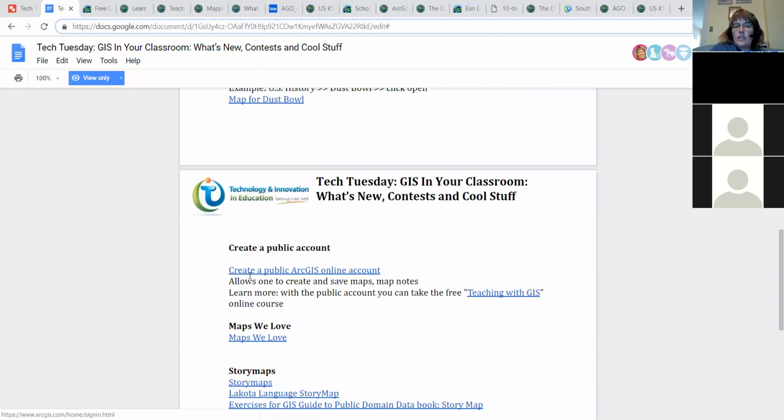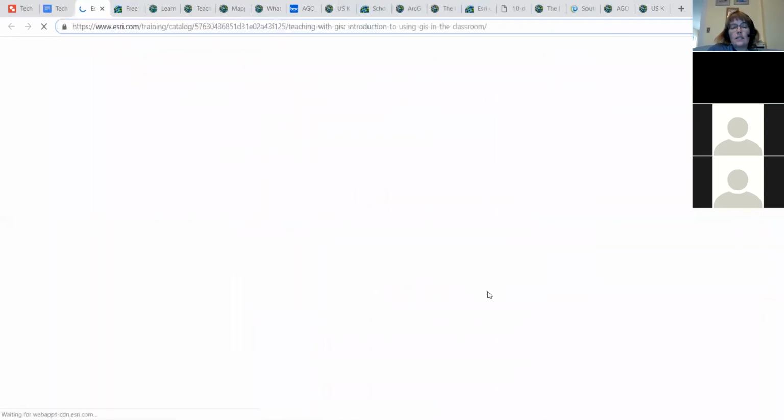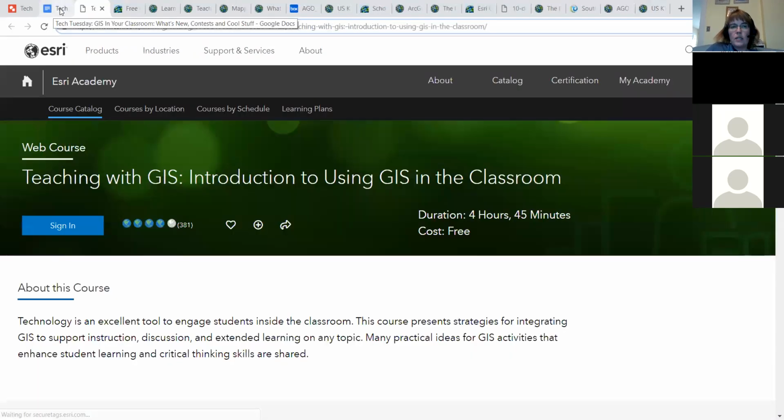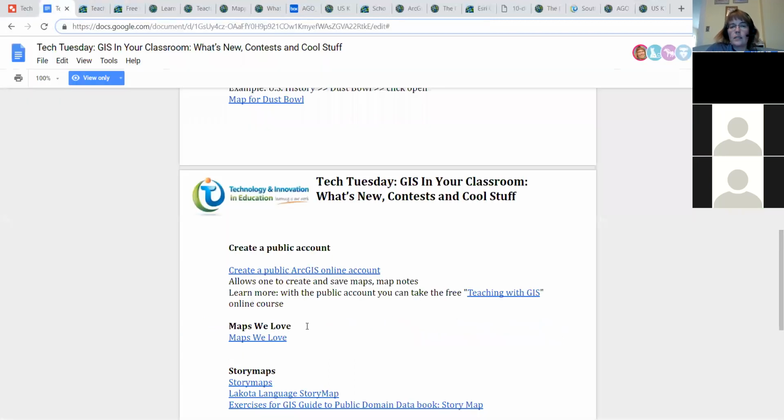It's very easy to create a free public account. If you want to do more with ArcGIS before you've signed up for your organizational account, you can create a free public account. And then you can do the Teaching with ArcGIS class, which is a self-paced class, and it guides you through and gives you lots of information in terms of what teaching with GIS looks like and why you'd want to use it in your classes.